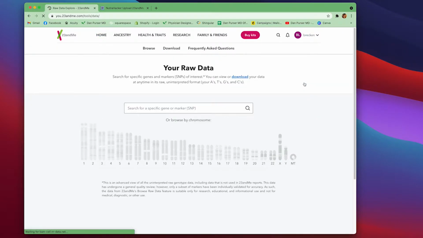So I'm clicking that. Be patient with everything. Sometimes it takes a minute to load, but that's how it's going to look. You're going to see this page where it says your raw data. You're going to want to click where it says download, where it's hyperlinked and in blue. I'm going to click that.